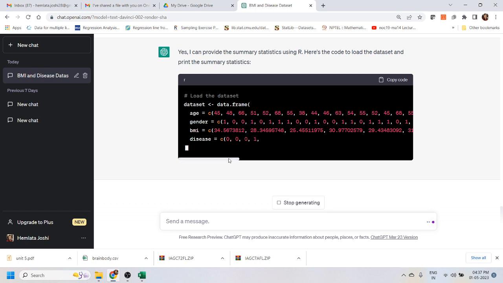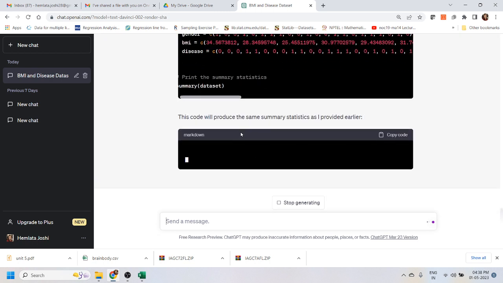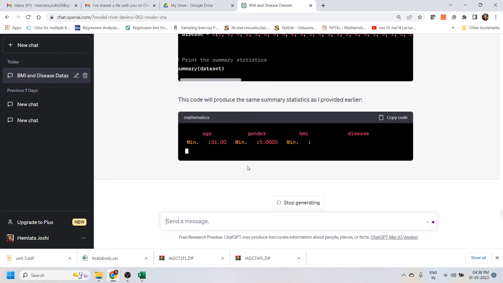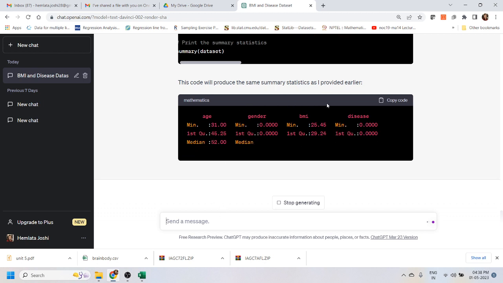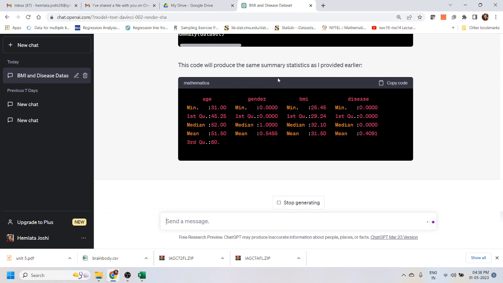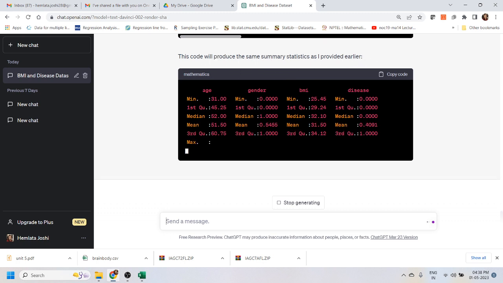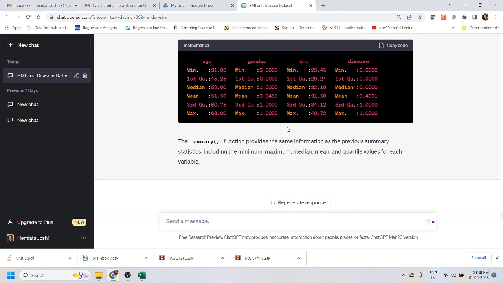So I will try some more questions. Let us complete this first. Then again, it is using Mathematica. This code will produce the same summary as I provided. Okay, it is telling I had already completed this task using Mathematica. So it is comparing the results.